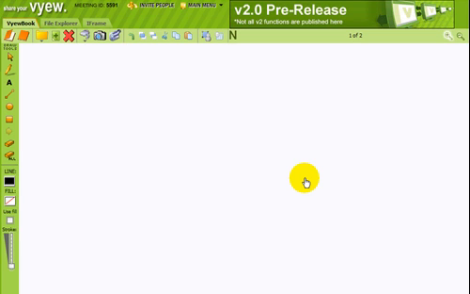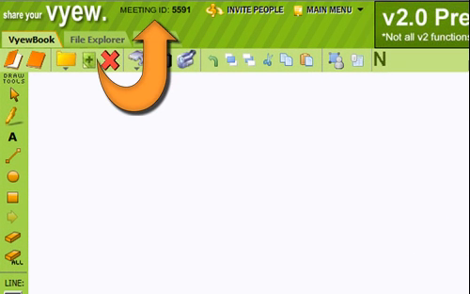Vyew is a browser-based collaboration platform which allows you to have instant visual communication with no need to download nor install anything on your computer. Every registered user has his own meeting space with a personal identification number.